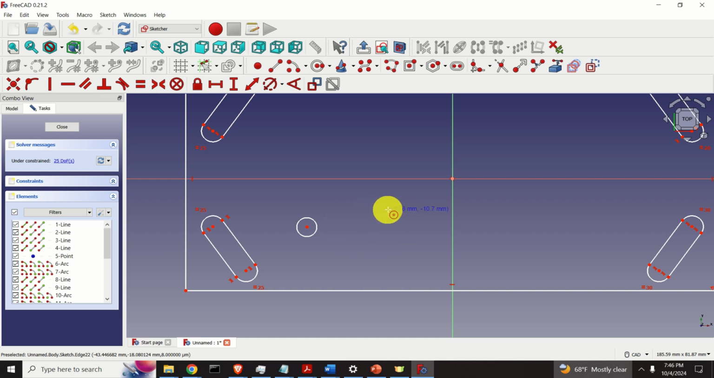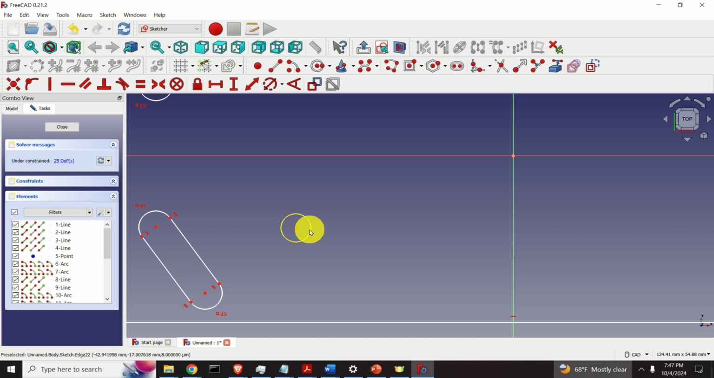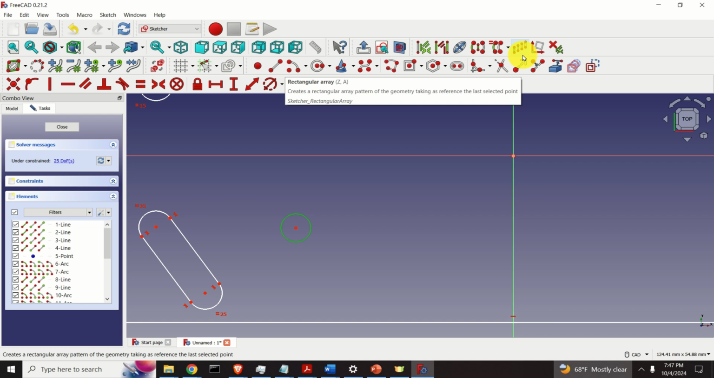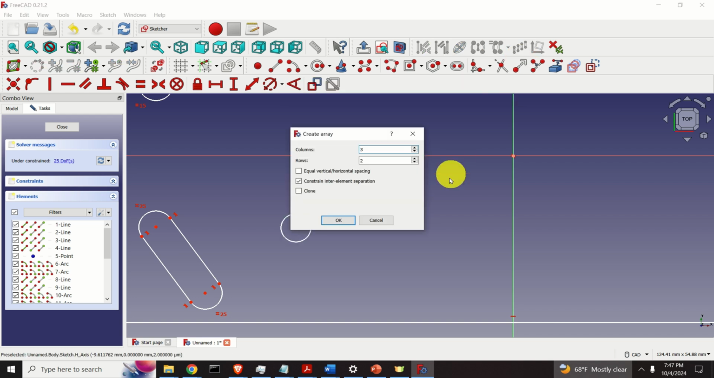Now again, don't forget to do this. Currently, you're in the circle mode. Press escape to get out of the circle mode. Then select the circle. Make the selection. And over here, you will see this option, Rectangular array. So let's select this.